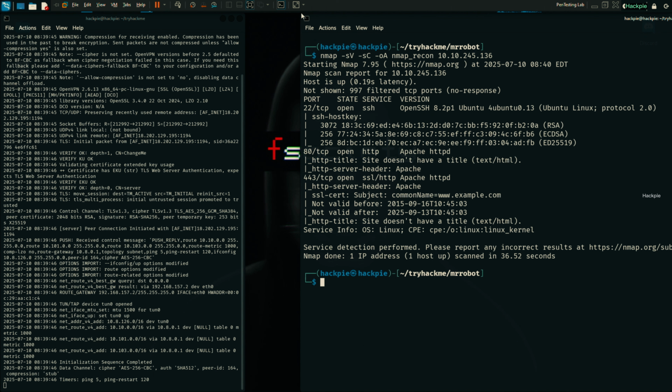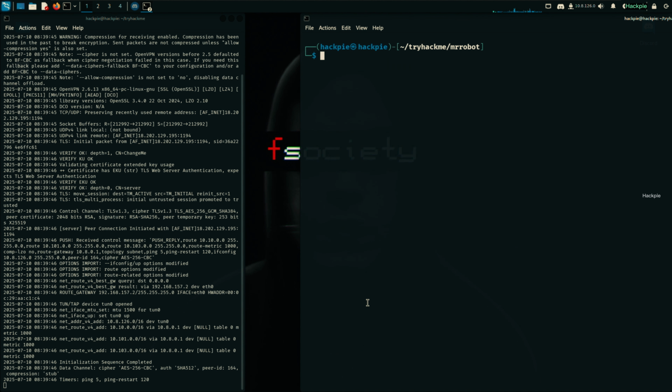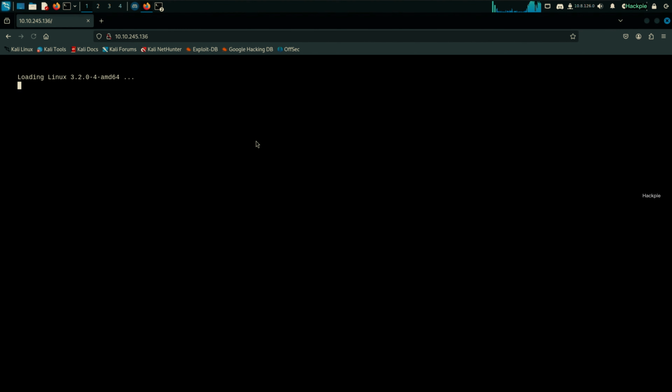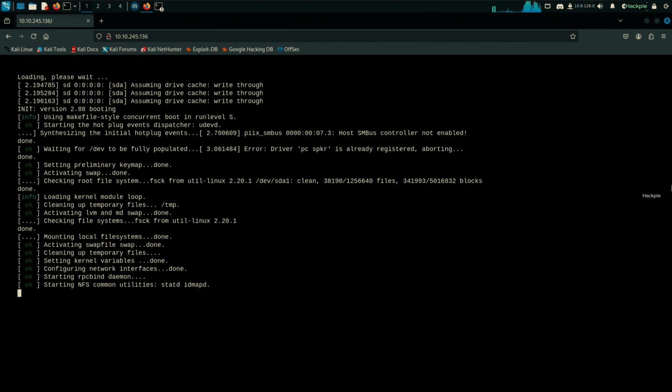Starting recon with nmap, port 80, web, port 22, SSH. A classic setup. It's always the same story. Services, fingerprints, misconfigurations. Let's peel back the surface.